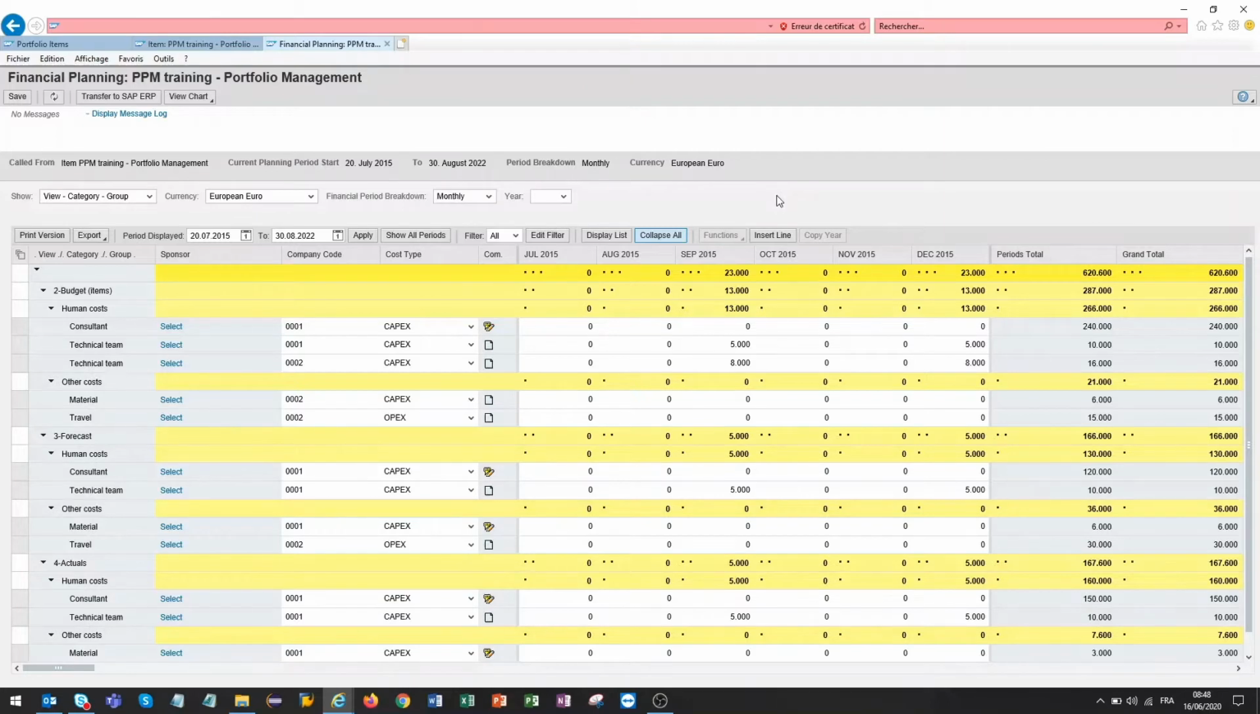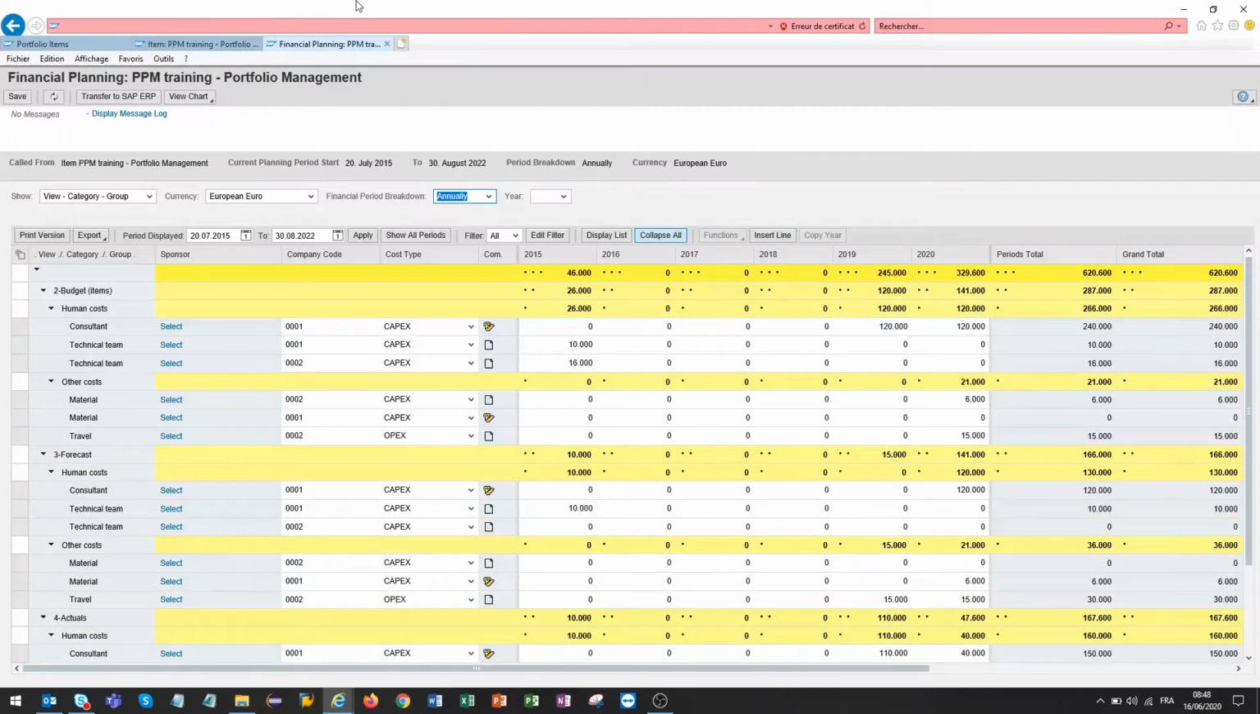Another navigation improvement is the possibility to switch the breakdown at runtime as well. So I can go from monthly to annually or quarterly directly. I do not have to switch to the item, save, and refresh my screen here. This can be done at runtime, which is also quite powerful for the end user.